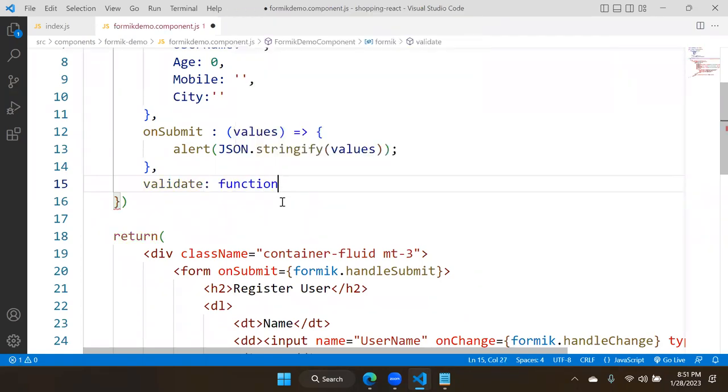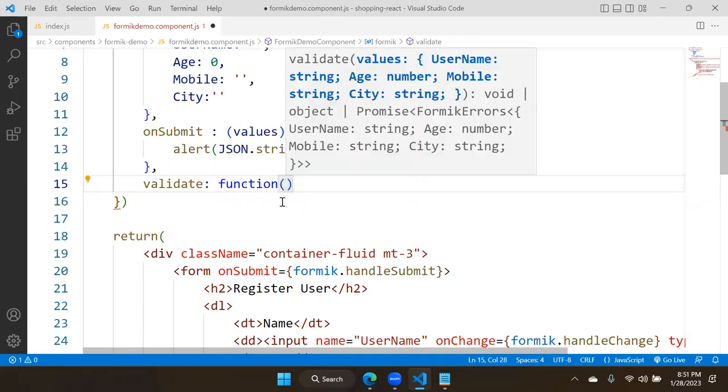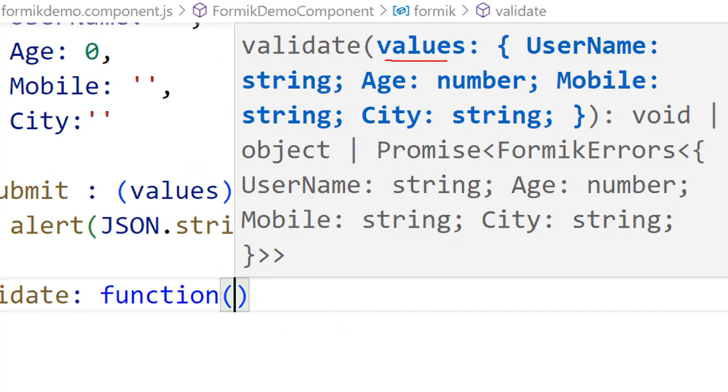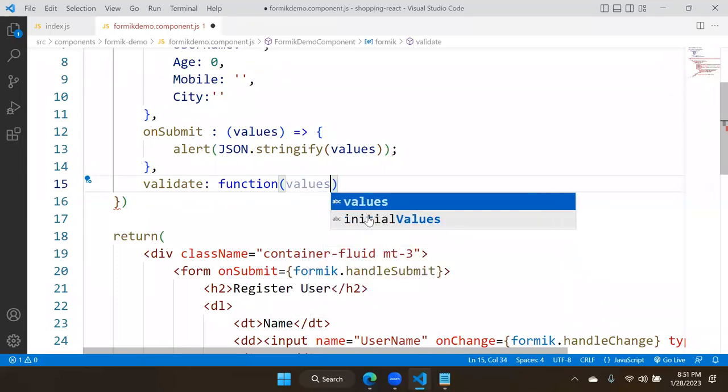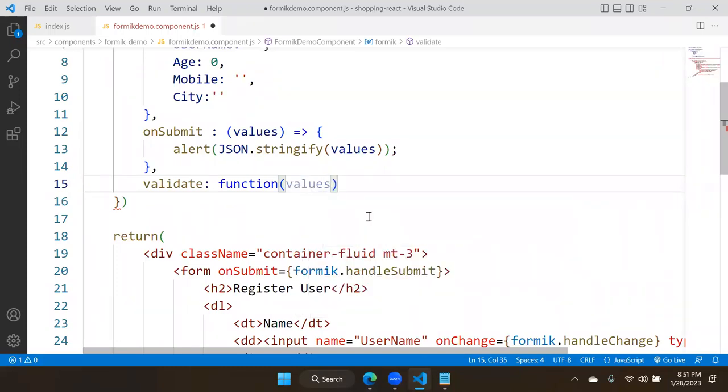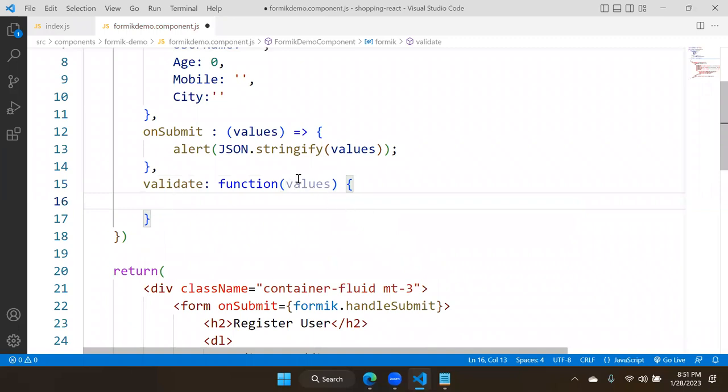Obviously it is a function. That means you can see it is a function and it is expecting values. Whatever values are there, we pass the values. And what this function can do: it can collect the values, identify the problems and report the problems. That means here again we can simplify this in a more simple way.